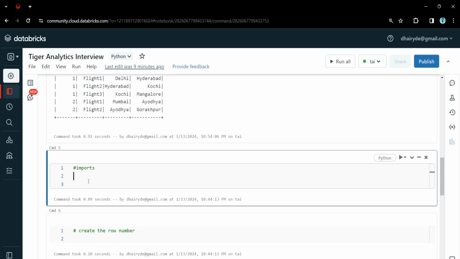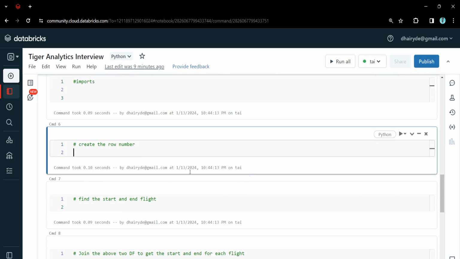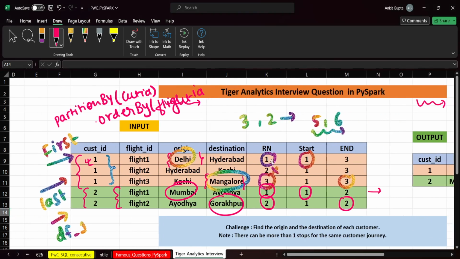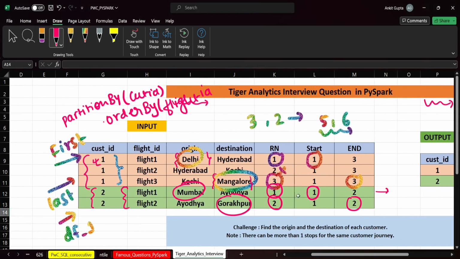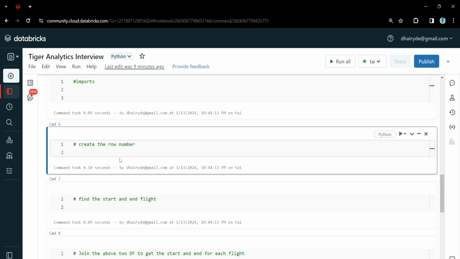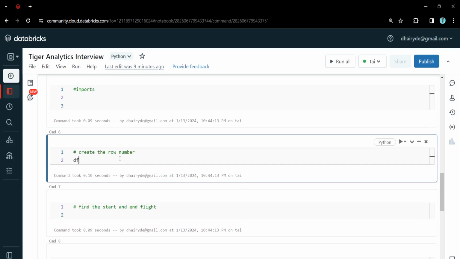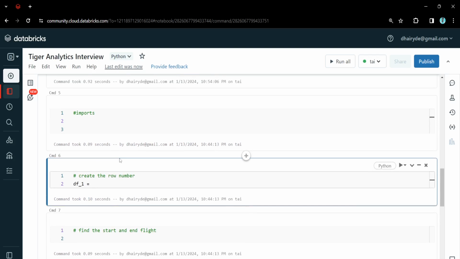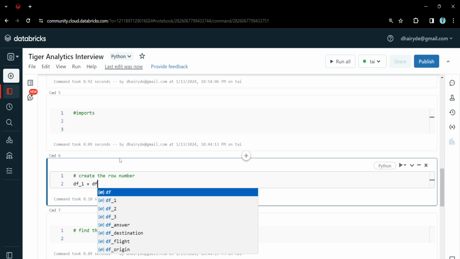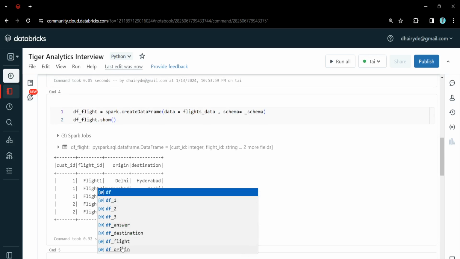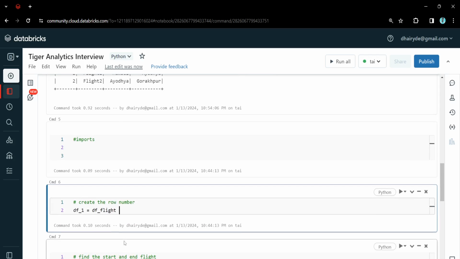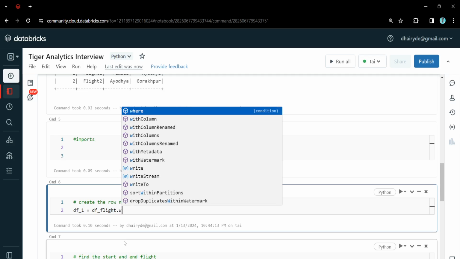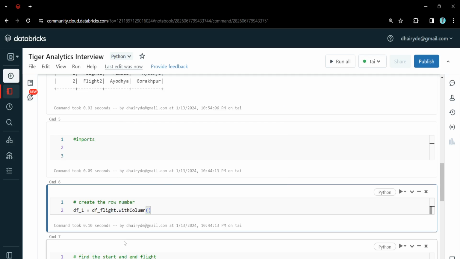So here we will import the required things. What was our first step? The first step was creating this row number, right? To get the first and the last flight. So what we can do, we can write df1 is equal to df dot. Let me write, what is the name, df flight. So we can write df flight is df.withColumn, right? Because we want a row number, we can write here row number.